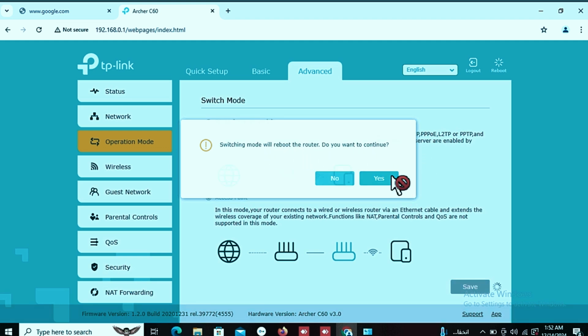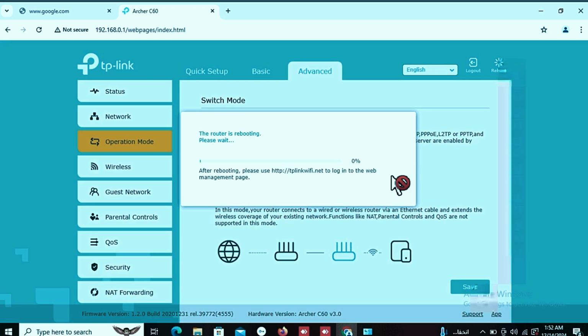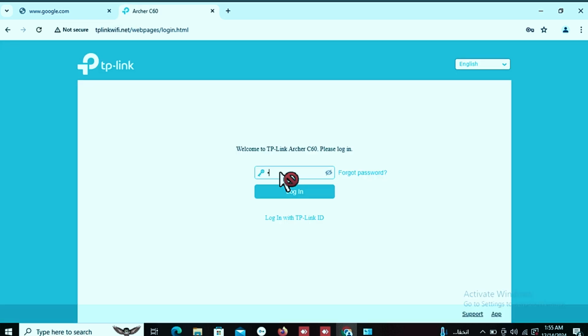You just wait for this to end. After it completes restarting, your router will ask for the password you previously put in. I'm just giving it and clicking on Login.